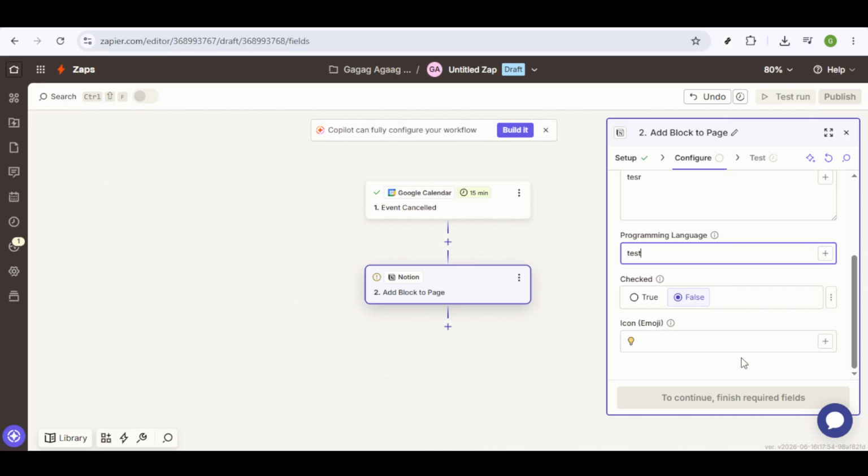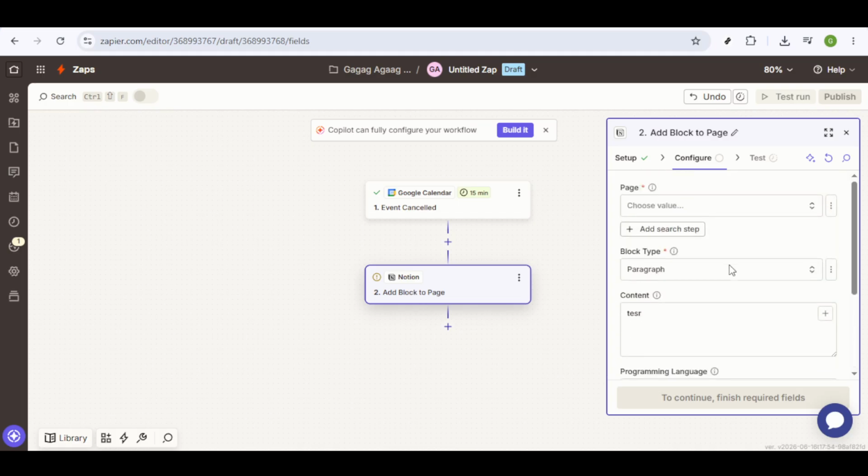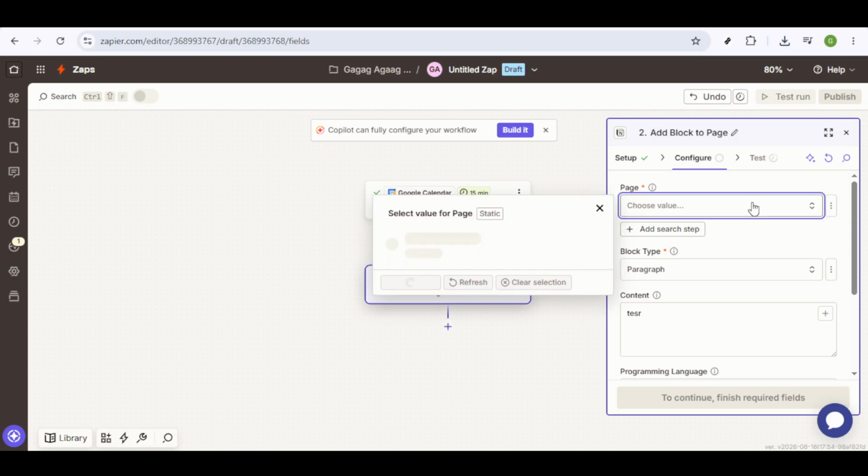This involves aligning data from Google Calendar to their respective properties in Notion. For example, the event summary in Google Calendar should correspond to the title in your Notion database. Similarly, map start time to date, end time to end date, location to location, and description to notes. Take your time with this step, as it ensures the information is transferred accurately.